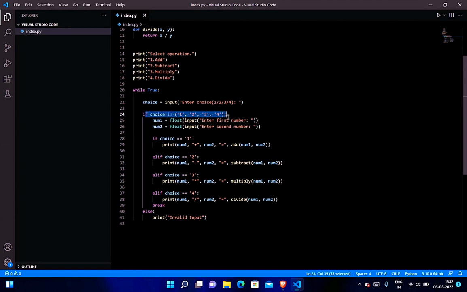If the choice is in 1, 2, 3, 4, number 1 is also a float value, means a decimal number, and number 2 should also be a float value. Or else if you put a number like 2, it would be assumed as 2.00.